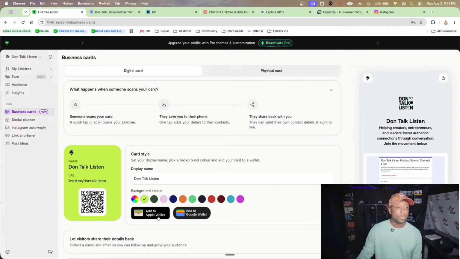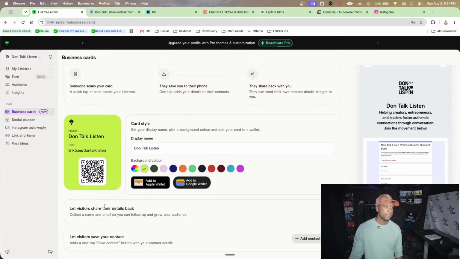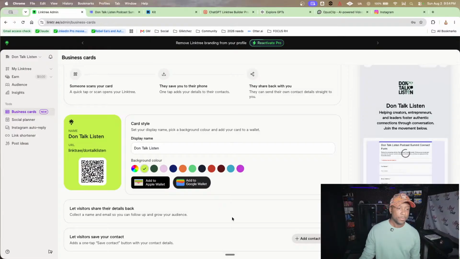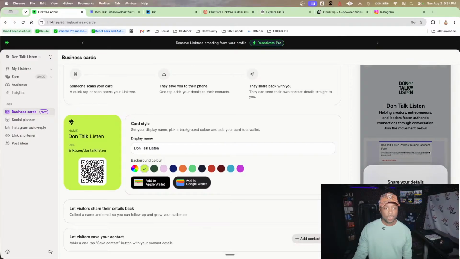And a lot of people, yeah, you can add it to your Apple Wallet. You can add it to Google Wallet. Let visitors share their details back. Collect a name and email so you can follow up and grow your audience. So let me go ahead and check that for Dawn. Those are features that I'm finding out just by doing research and taking the time to learn in depth.